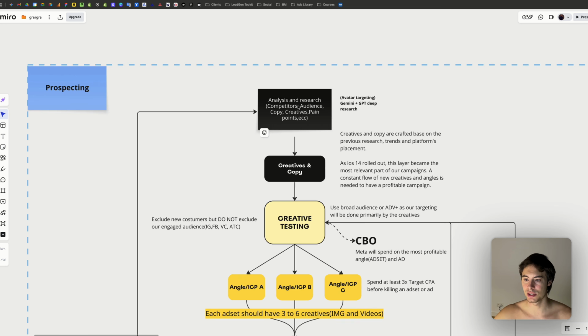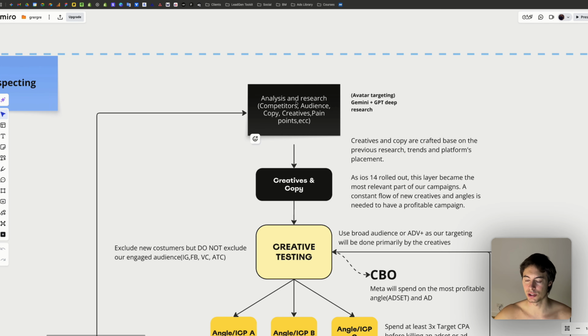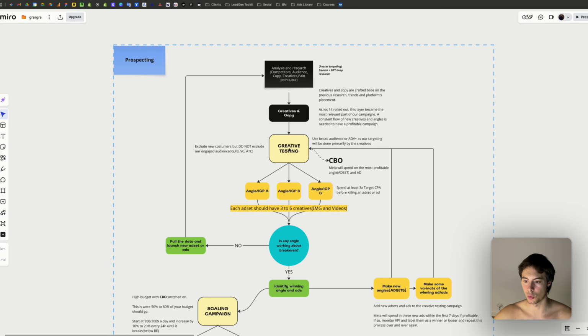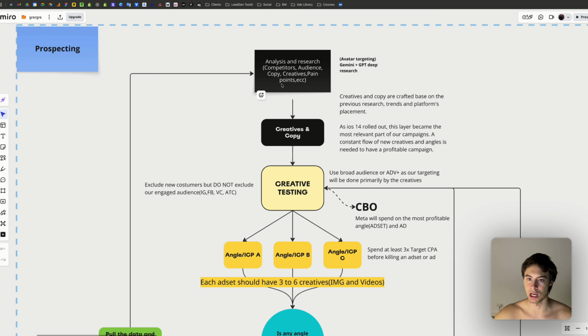As you can see, I start with the analysis and research of my competitor, audience, copy, creative, pain points, desire, and all that kind of stuff, right? And I use Gemini, ChatGPT for this. And this is before I run my creative testing. Okay, so this is literally number one thing that I do when I have a new account.